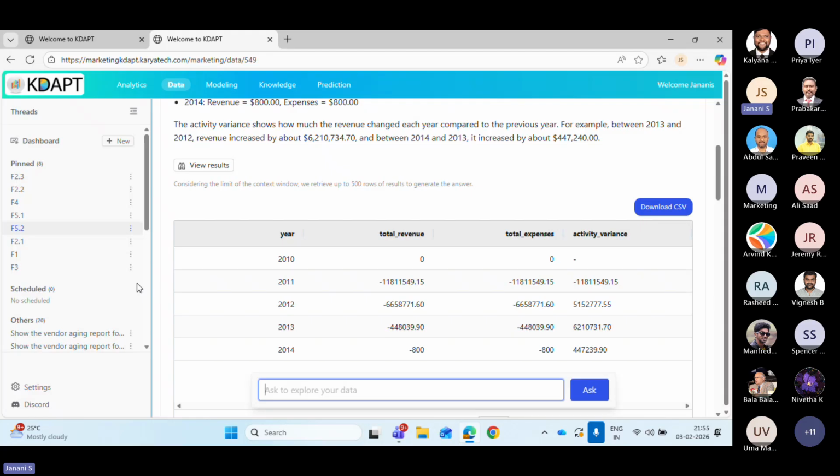enterprise grade security into the core of the platform, and that is the role-based access control. The role-based access control feature of KDAPT guarantees that the right person has access to the right insights, nothing more or nothing less. Thus, KDAPT provides total control and peace of mind.